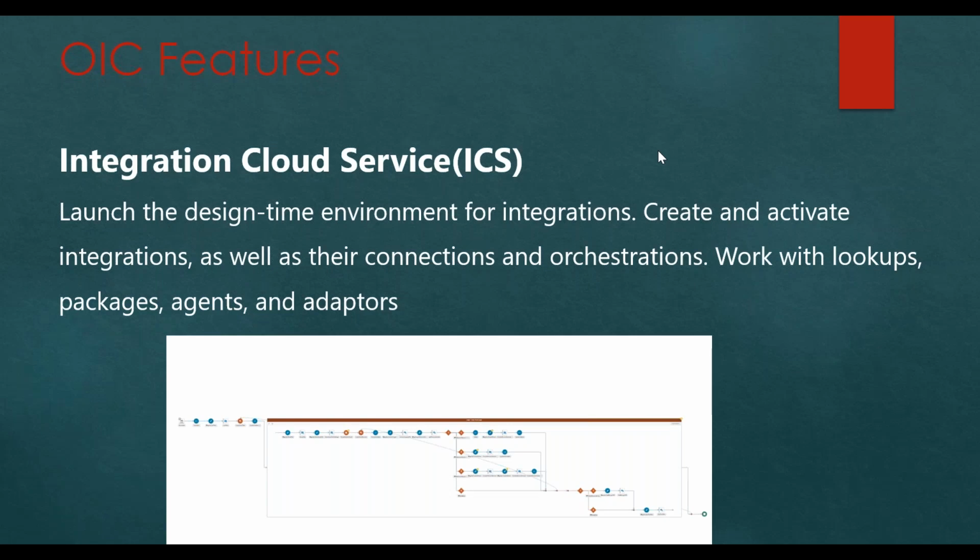The Integration Cloud Service allows you to connect multiple applications over the cloud or on premises. It provides a design time environment for integration. It allows us to create and activate integrations as well as their connections and orchestration. It allows us to work with lookups, packages, agents, and adapters, right? So basically when we build an integration, you just need a browser, an internet connection, and the OIC instance. You just log in on the OIC and you can start building your integration.